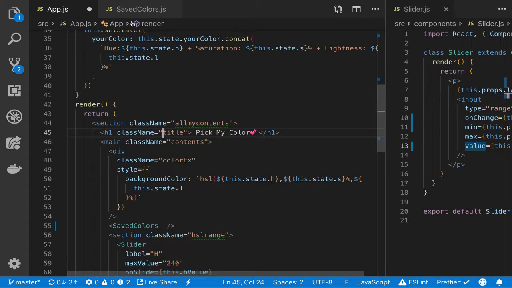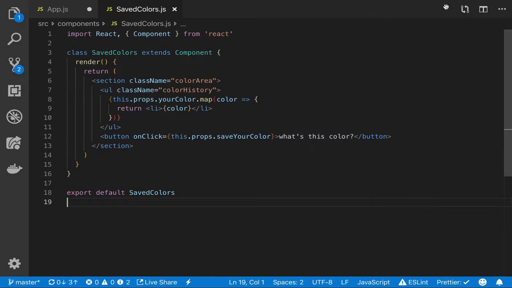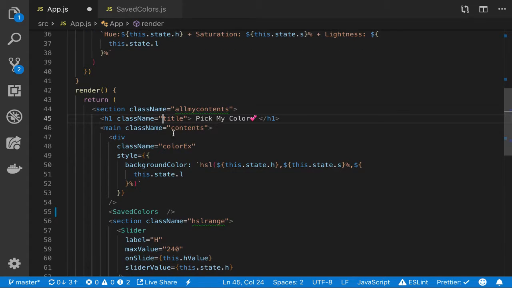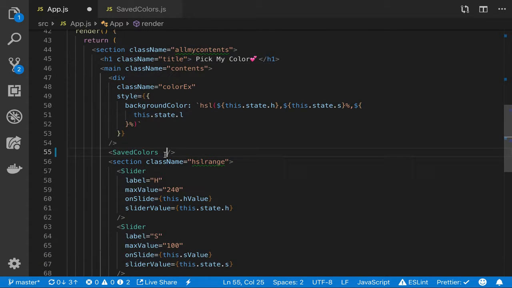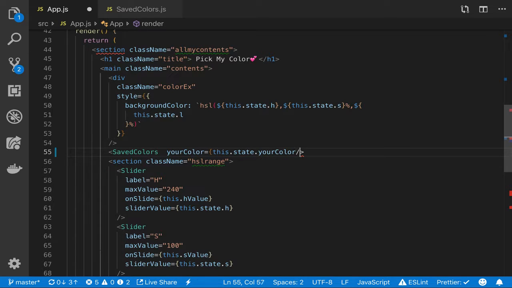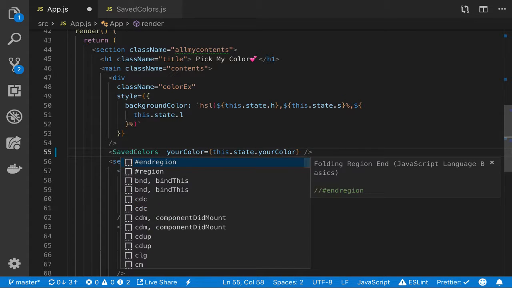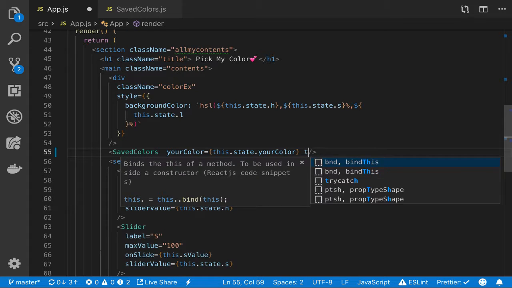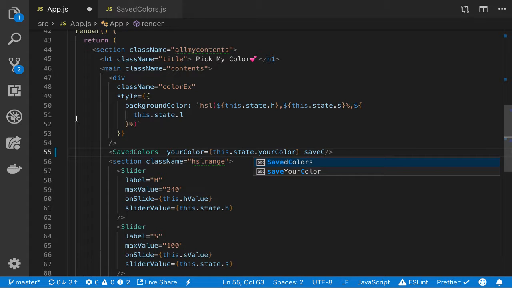So over here, I just have to pass it your color and save your color. So your color equals this.state.yourcolor, which I'll probably rename in a second. And also save color.